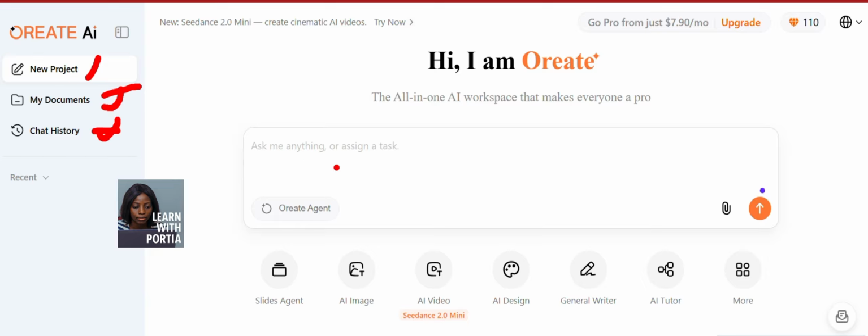It says, ask me anything or assign a task. What do you want to do? This is where you put in the prompt. If you have files, there is a portion for you to add the files that you are working with, and then you are good to go. Beneath it, it gives you the various things it can go ahead and design. So we have a slide agent that helps us to generate the slides. We have AI image that helps us to generate an AI image, the videos, the AI design, the general writer, the tutor, and more. Since it's AI, it gives you these capabilities that it can perform at a go.